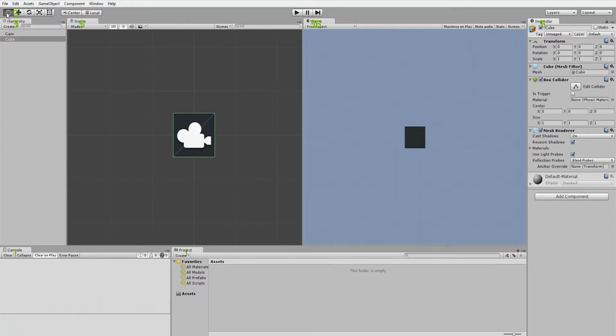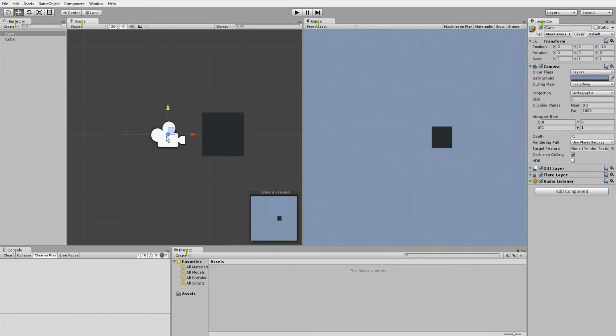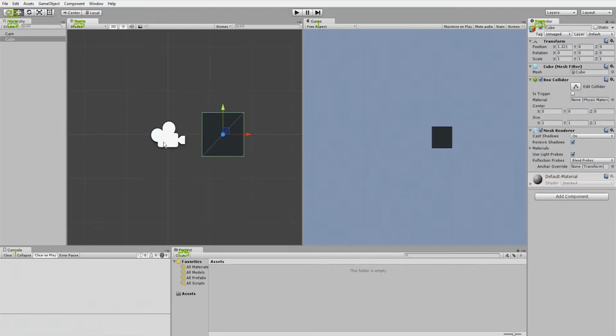So first I have the pan tool. It won't let me manipulate the cube. It won't even let me select it. I would have to select it in the hierarchy view. Then we have the move tool. In the move tool, I believe you could select stuff with it. Yes, as you see, I could select stuff with it as long as they're not on top of each other.